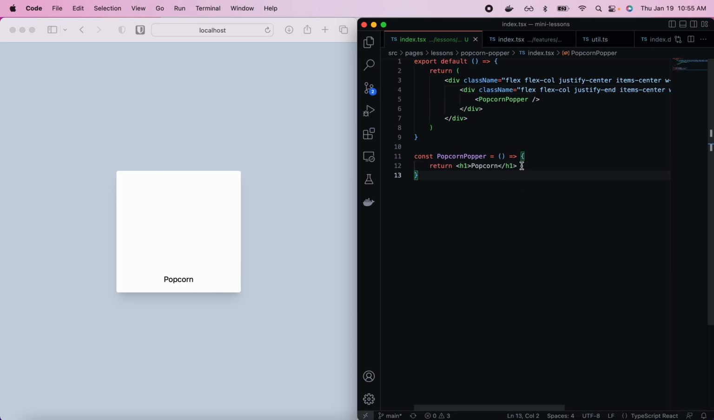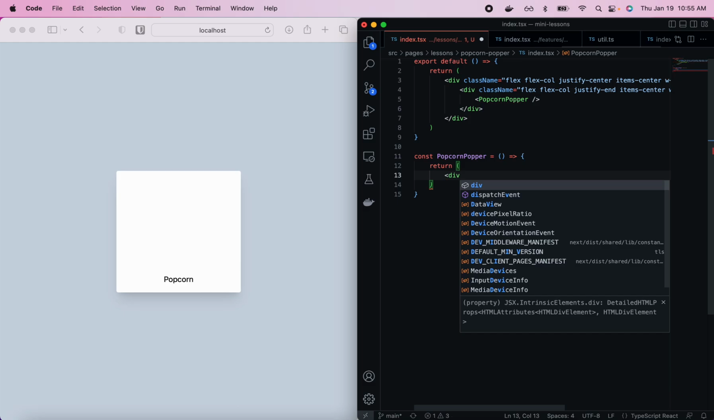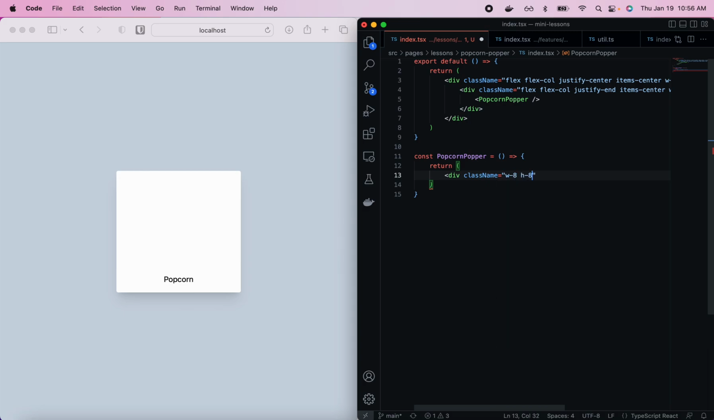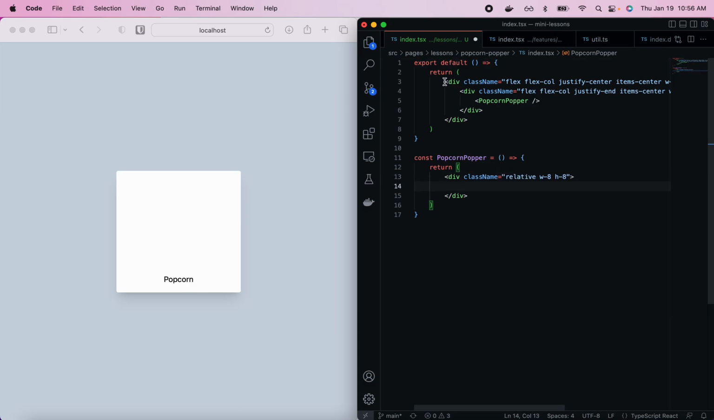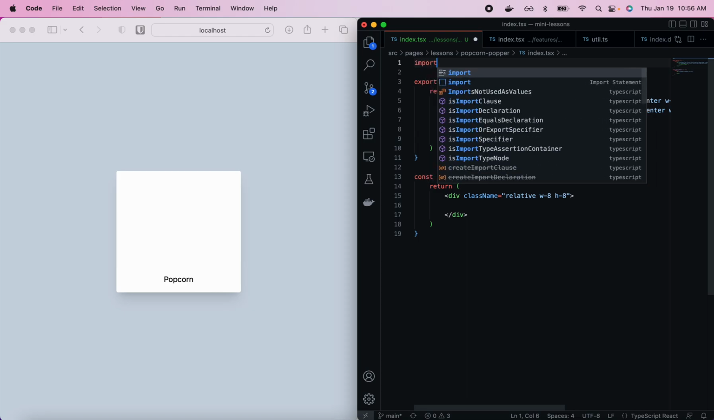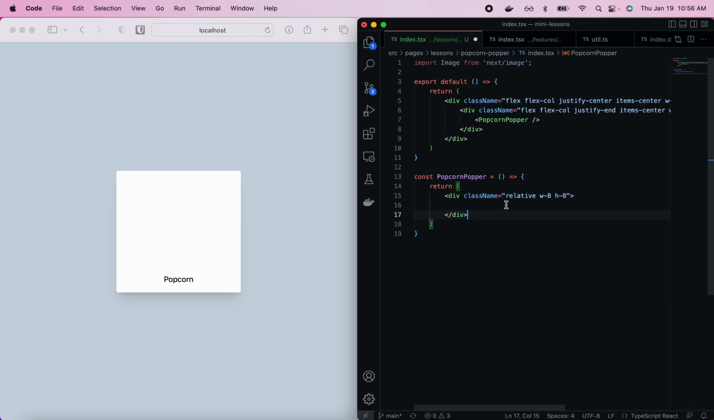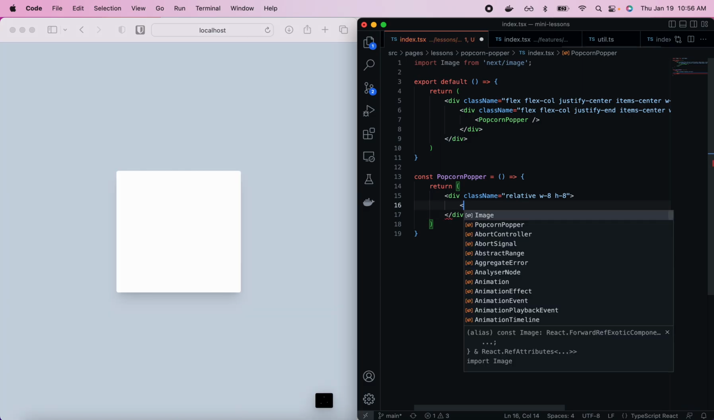Okay, so instead of having the word popcorn, let's render an actual popcorn popper. So we're cheating a little bit here. You can do this however you want, but I already downloaded an image of a popcorn popper in advance, and we can just use that for the sake of this lesson. So let's give this width and height. This is going to be my container for the image. This is going to use the image component from Next. But again, you don't really need to do this. Any way you like to render an image is totally fine.